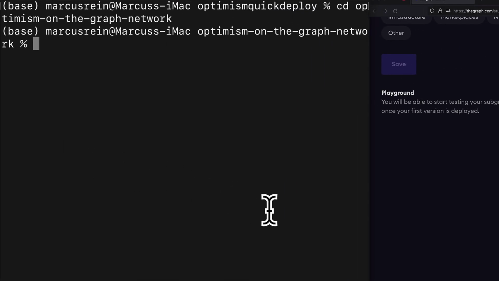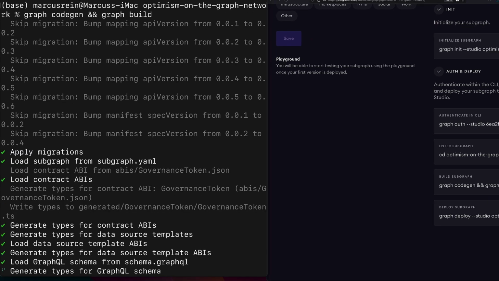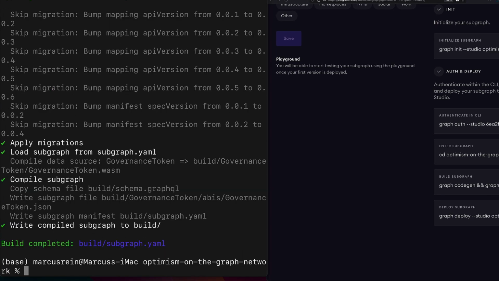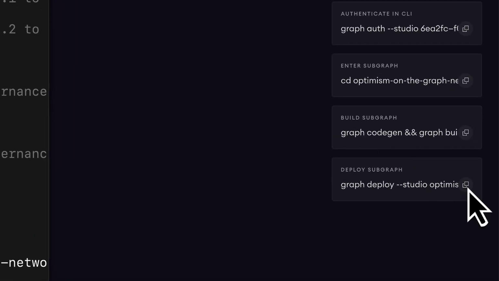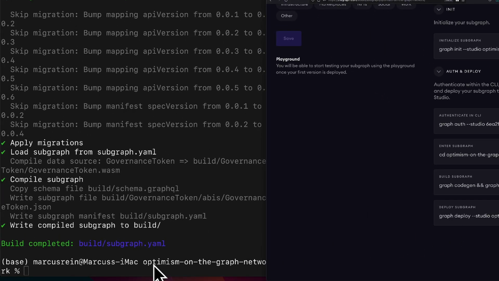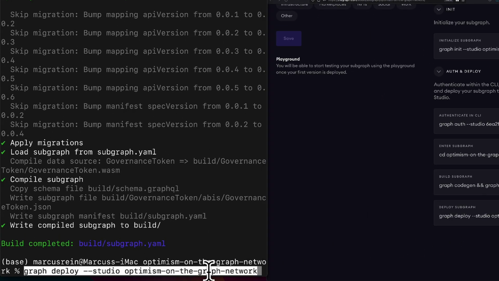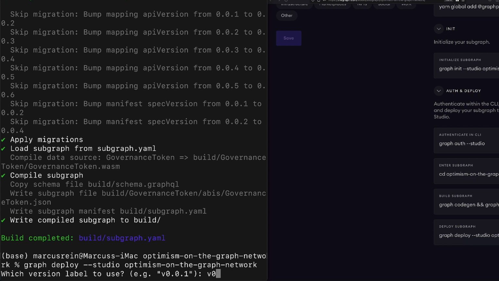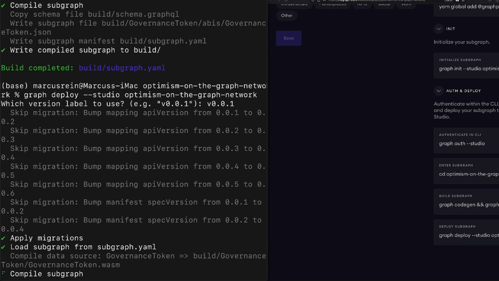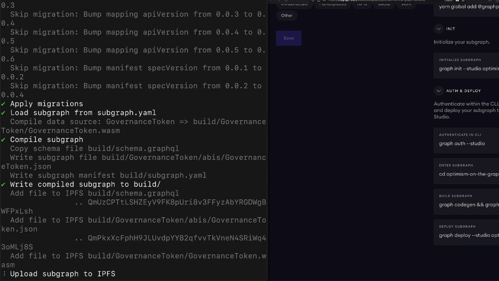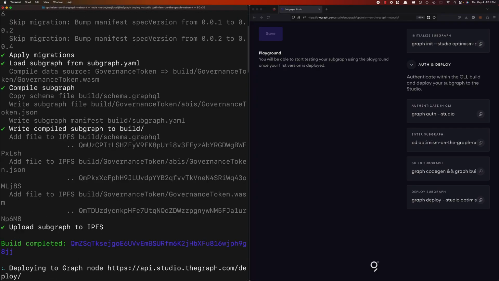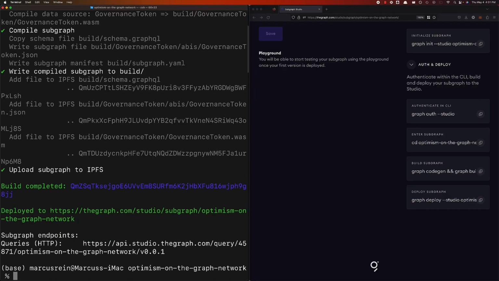You'll run graph codegen and graph build. Graph codegen provides type safety for your subgraph, and graph build compiles your subgraph. And then now we will graph deploy. Let's give it a version, 0.0.1, and bam, there it is, deployed.